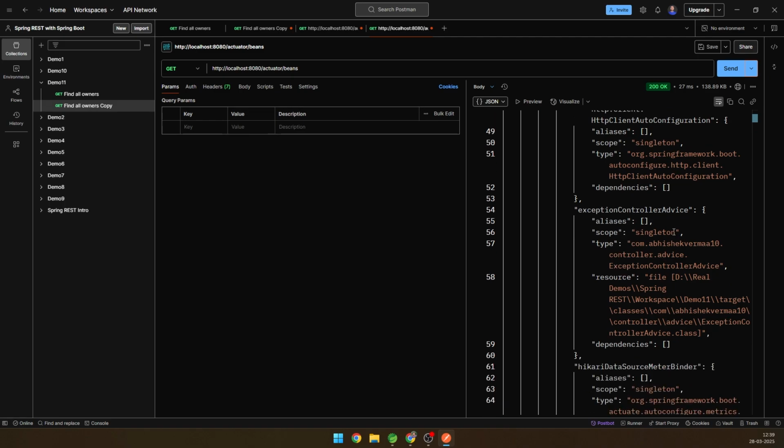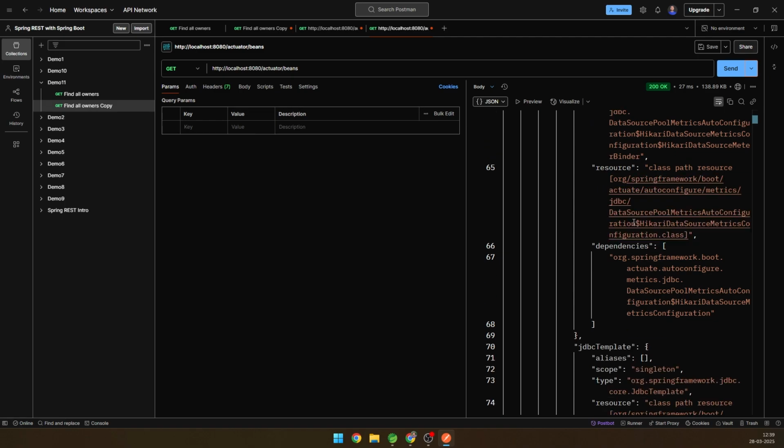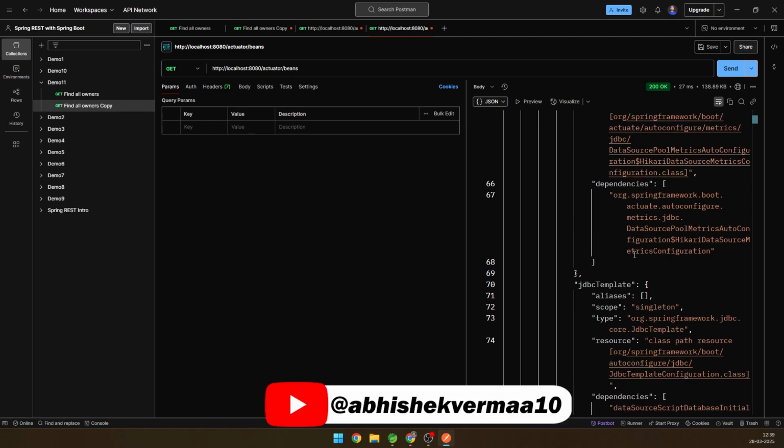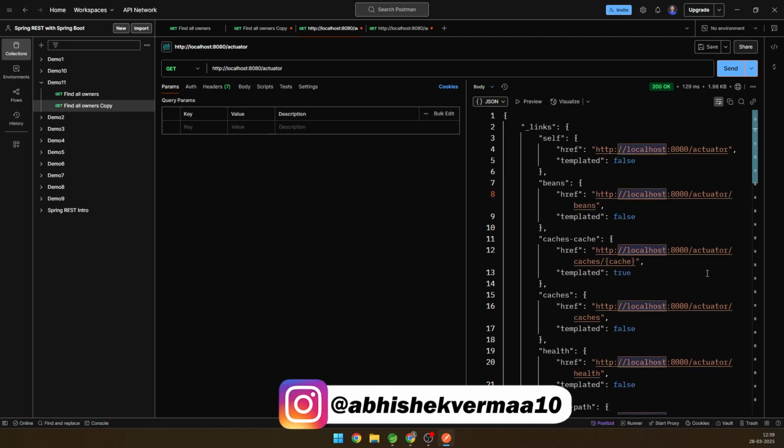You may say that, okay, as of now, what will I do with all this information? But my main goal is to tell you that these actuators are going to provide you the information. So the point is not what you will do as of now with this information. The point is what you have done to get this information. Nothing much, just adding a dependency and one simple line in your properties file. That's the main point here to look for.